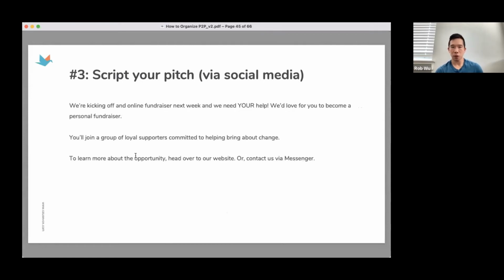So these are just kind of simple. This is a simple Facebook post that you want to include an image to. If you do have an audience on Facebook, where you have a lot of followers who are engaged on that site, then you can use this as a template. You're basically saying, hey, we're kicking this off. Please join us, or please contact us for more info.